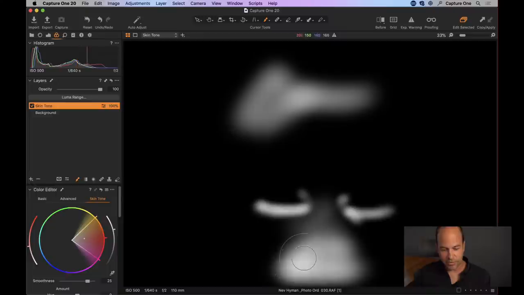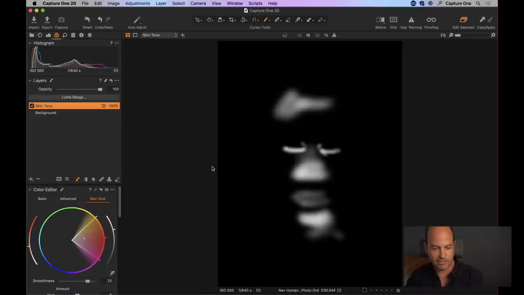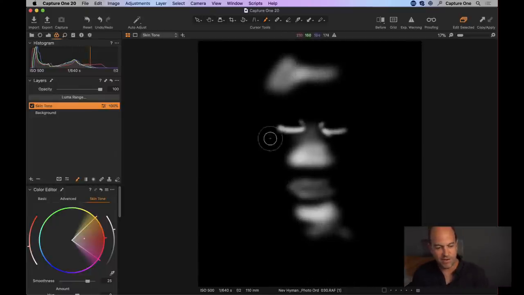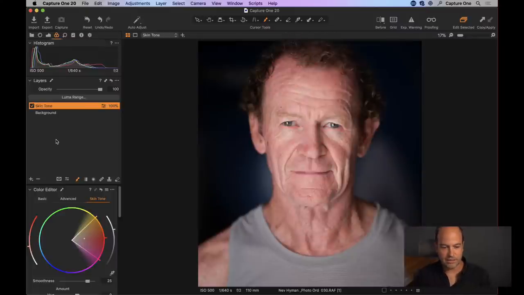So white is where the correction is at its maximum, black is no correction, and gray is obviously any step in between. If I zoom out a bit, we can see our little cartoon Neb there with the various changes of the mask. By using it in that way, you can do a skin tone correction and keep some subtlety, or at least a bit of natural look as well.